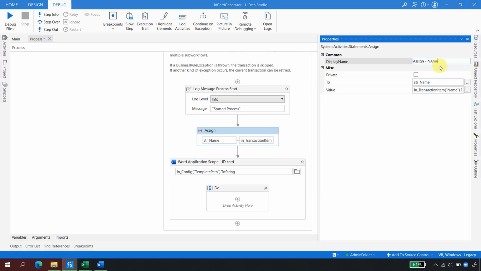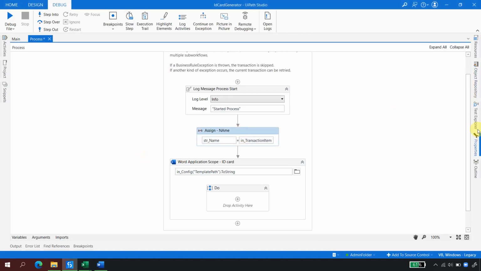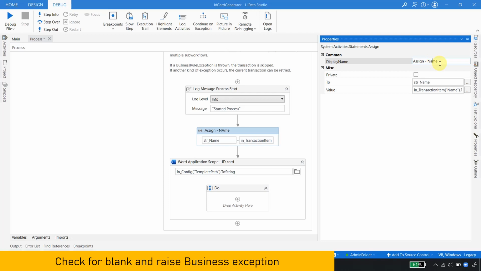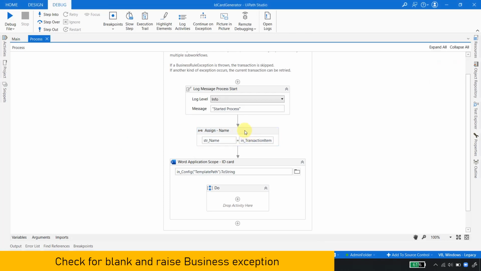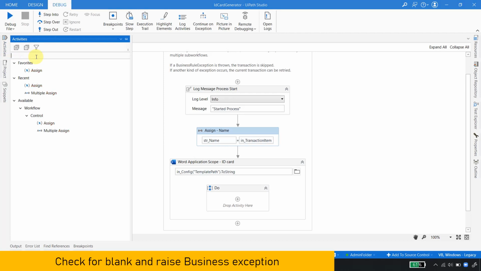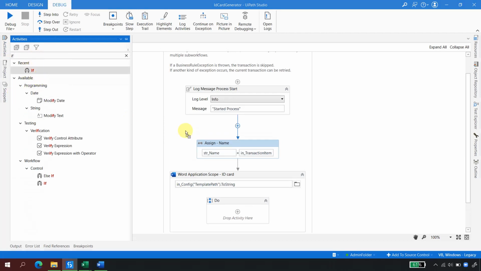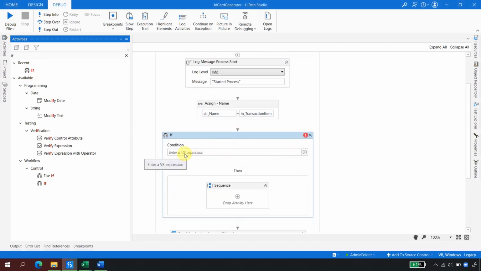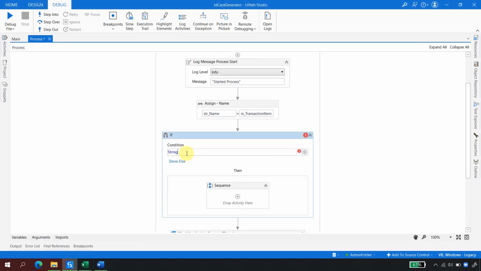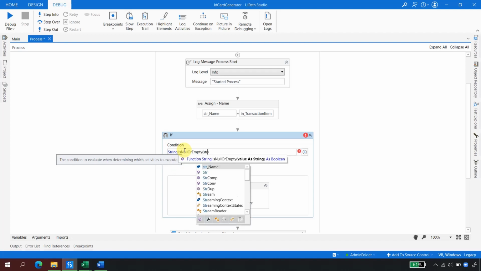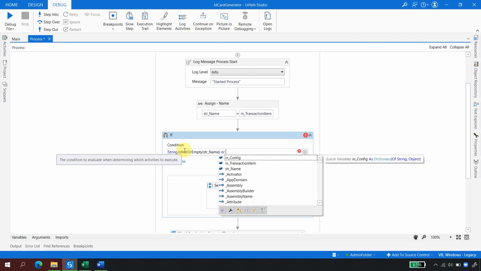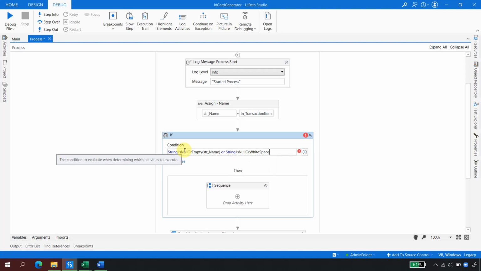Now I need to check if the name is blank or not. If the name is blank, that means I need to raise a business exception and inform the user that the name is blank. So I will use an If condition here, and in it I would write string dot IsNullOrEmpty, because I have converted it to a string. What does it mean? I am checking whether the name is null or empty or white space. Somebody might just put a space in the name, and that also won't work, so I am putting a check here.